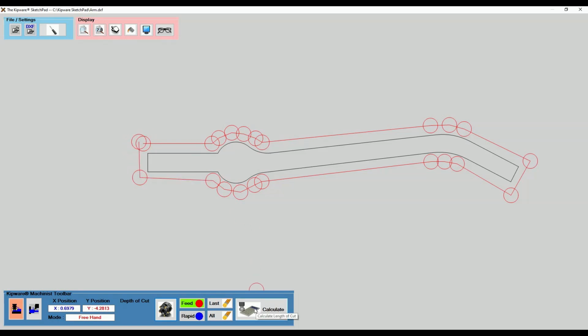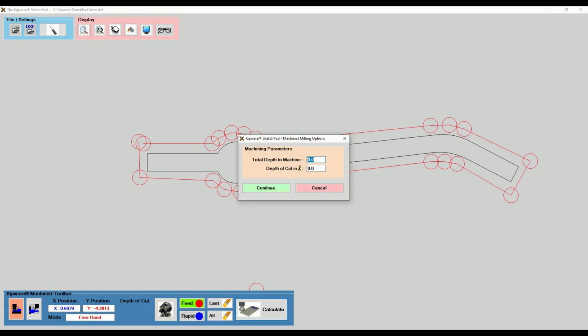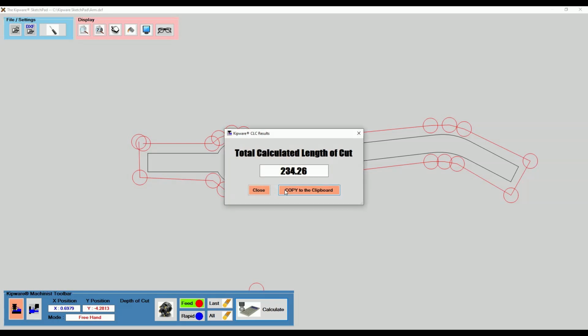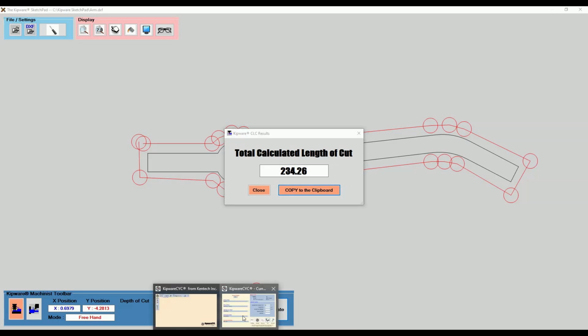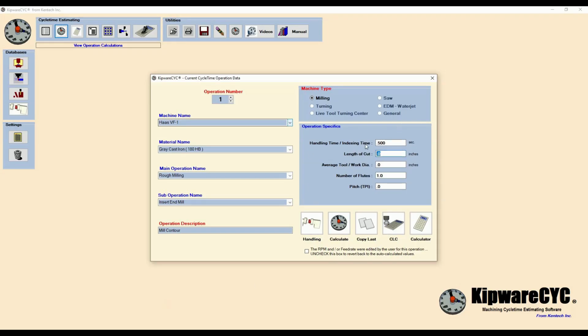Once the toolpath is defined, we can select Calculate. Input the total depth and a desired depth of cut. And the software will auto-calculate the length of cut. Copy and pasting or manually inputting that into the length of cut field.